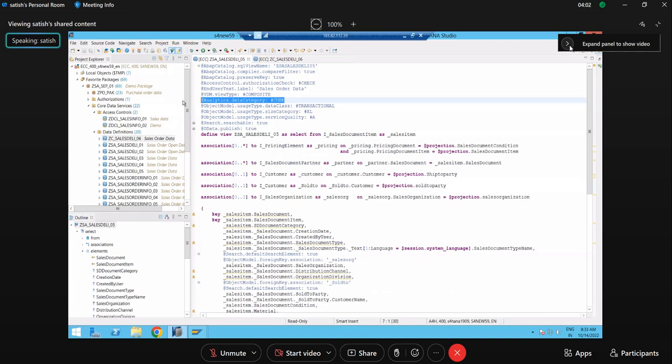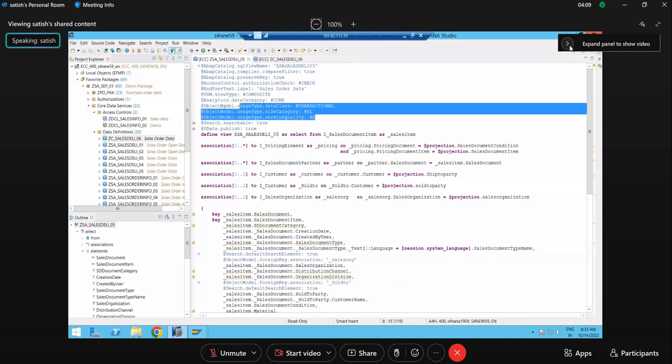Now, what are the performance elements in CDS? These three are the performance ones: data class, transactional, size category, service quality. These three annotations are related to performance. They improve the performance of the CDS at the time of execution. When you execute the CDS, you can activate your trace. It will be traced in ST05, guys. Just as you do a regular ABAP trace, it can also be done for CDS.